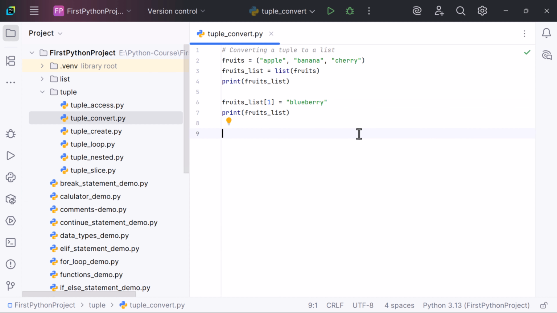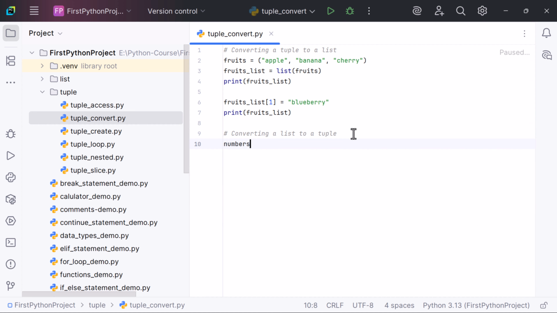Now let's do the reverse. Suppose we have a list of numbers. Let's type numbers equals within square brackets 10, 20, 30, 40. Now we want to lock this list so no one can modify it. Let's convert it to a tuple.